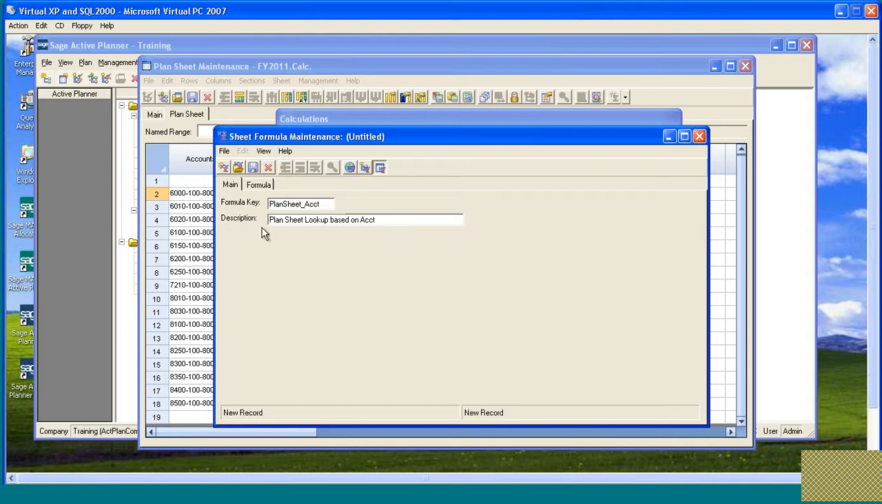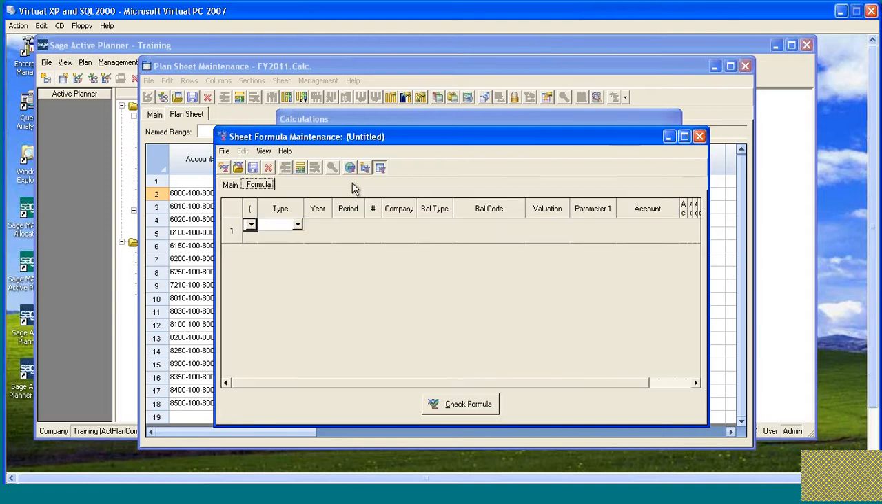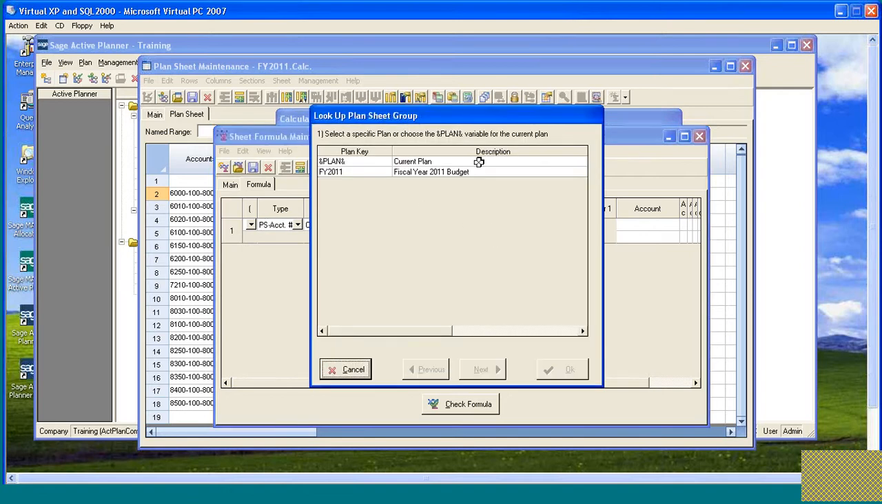We'll create the formula key and description. We'll go to the formula tab, and in the formula type, we have three formula types that do lookups based on plan sheets: plan sheet account number, which we're going to use, plan sheet based on row ID, and published data. Let's start with the plan sheet lookup based on the account number. In the column that says balance code, we can point to the specific plan sheet that we want to use as the source of our values.